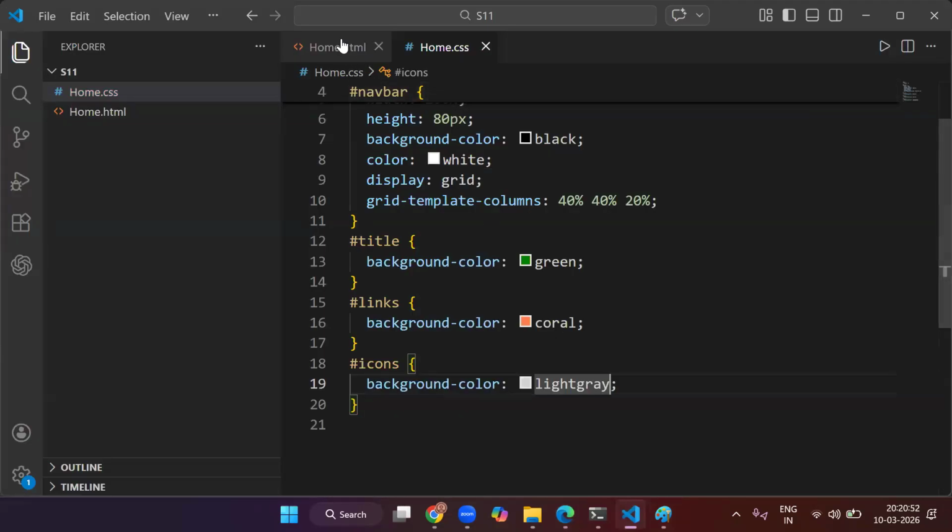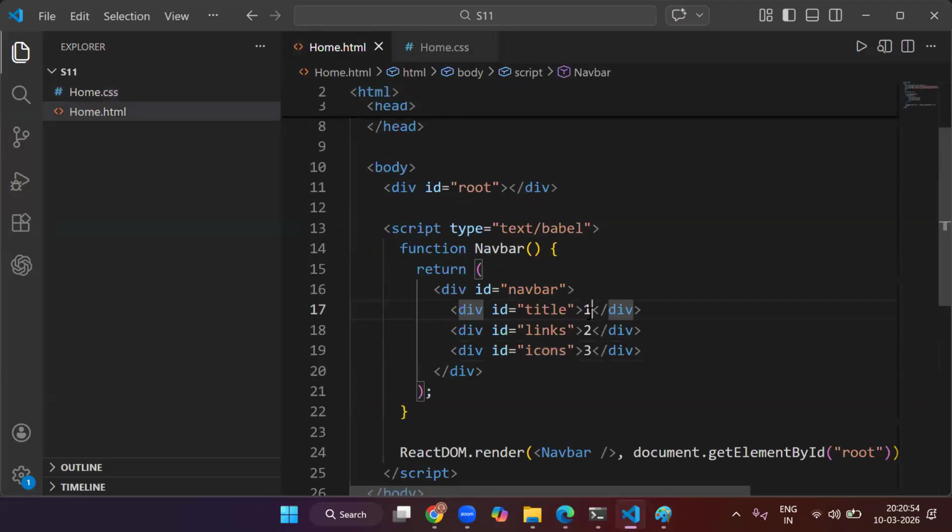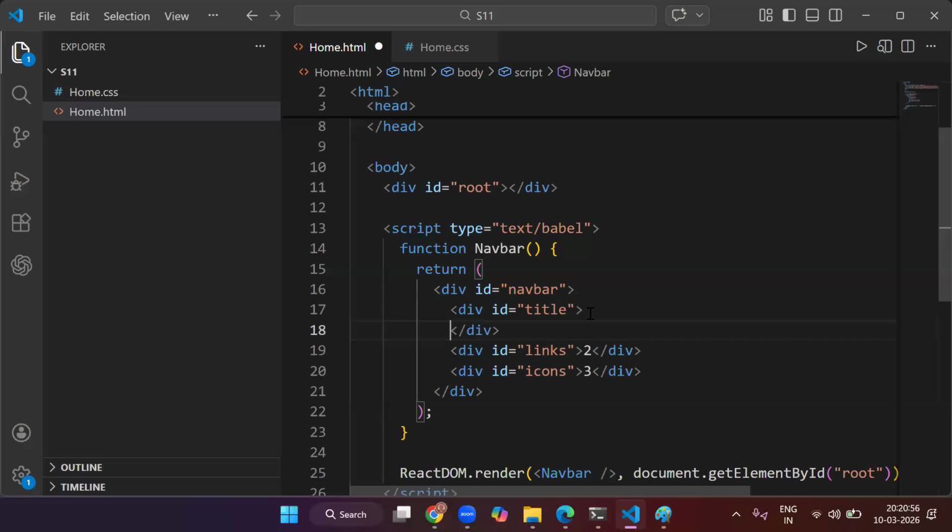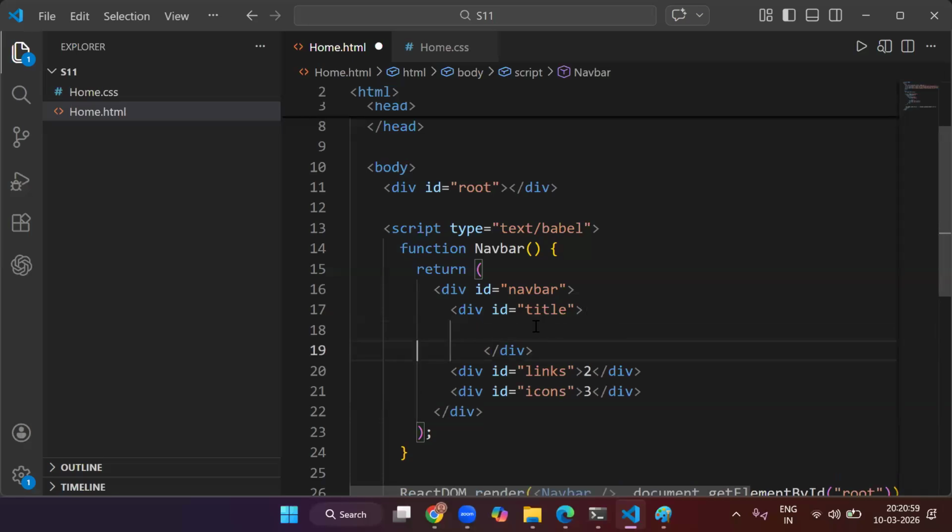Now in column 1, what I want to do? In this column 1, I want to add one heading. So I will add here one heading using h1 element. I will take h1 and simply I will add here something like Dudes Mart.